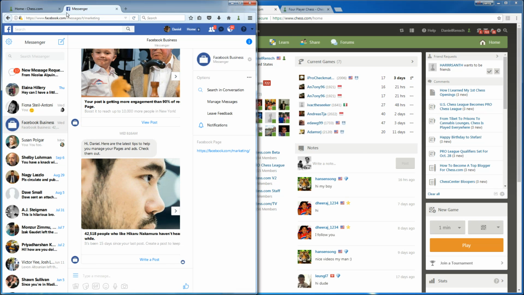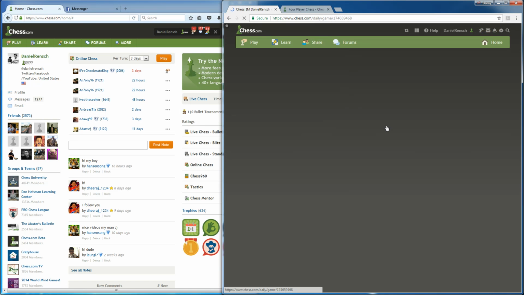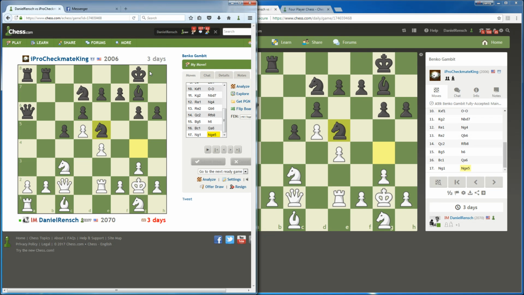Heading back to the main Chess.com page, we'd like to go over the thing that almost every user does daily, and that of course is play their daily chess game. You'll notice that I have a game waiting for me right here, just as I do right here. And as I click on this game, I see an experience that is very, very familiar to me.